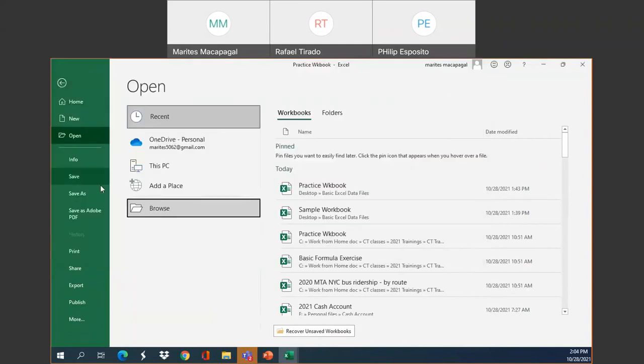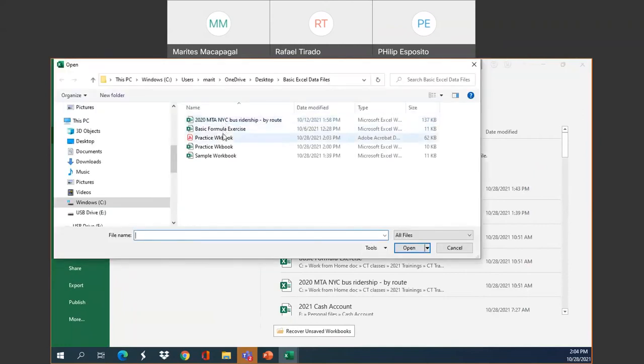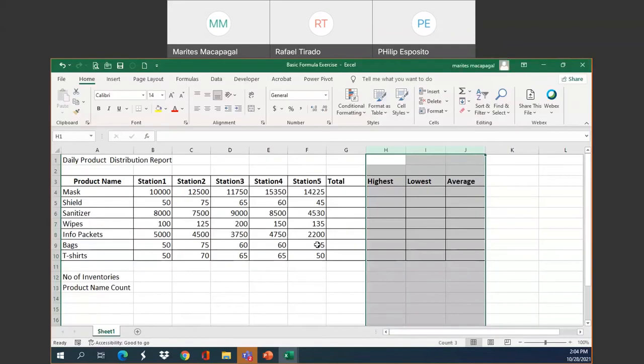Okay, so allow me to open another file. I did a sample, the basic formula exercise. Allow me to open it. And I have here again totals. So I would like to get another volunteer to practice how to do the totals, and then we will start talking about the other functions. Would anybody else like to volunteer aside from Marianne?